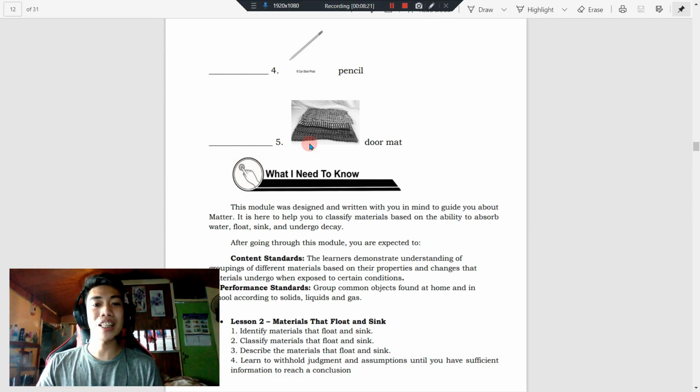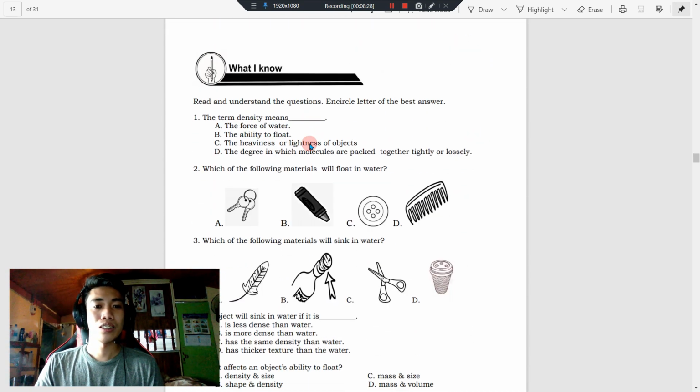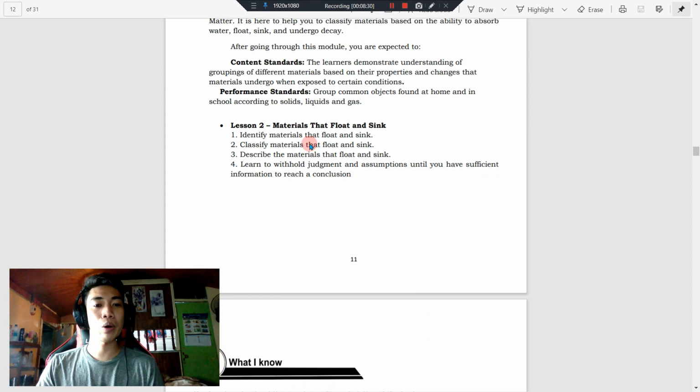Let us now proceed with lesson 2. Lesson 2 is about the materials that float and sink. In this lesson, you're going to identify, classify, and describe the materials that float and sink. You're also going to learn to withhold judgment and assumptions until you have sufficient information to reach a conclusion.